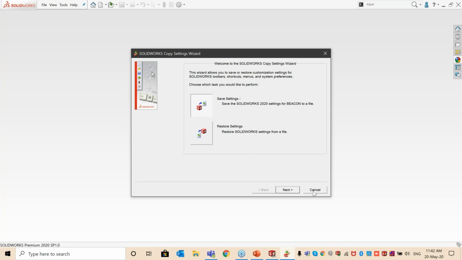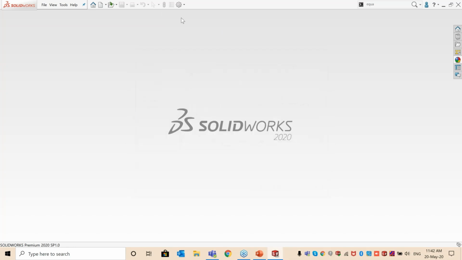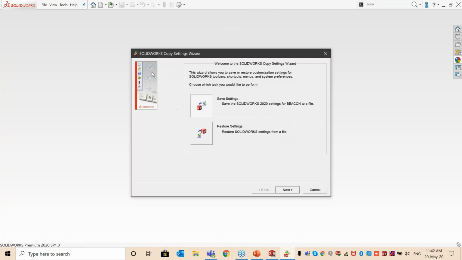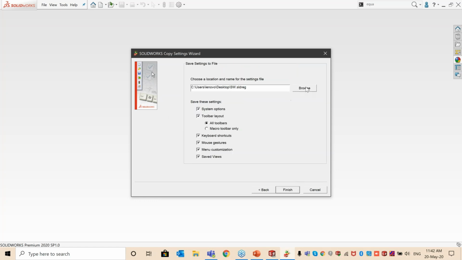For example, you just click here on the small triangle and click on save and restore settings. Just click on save, then go to the next. Select, by using browse, the specific folder where you want to save your settings. For example, I want to save into the desktop. So just click finish, but before clicking finish, there are some options.